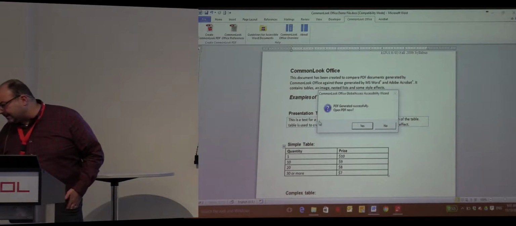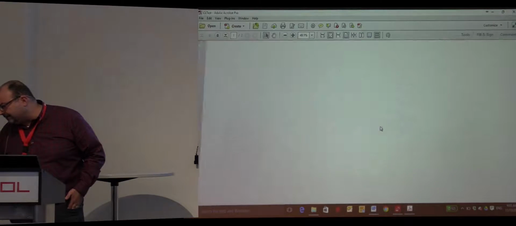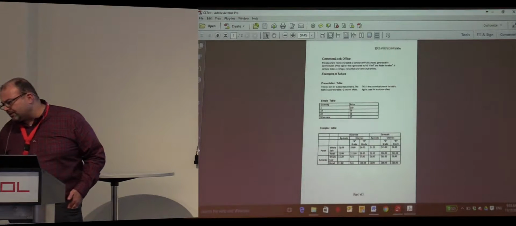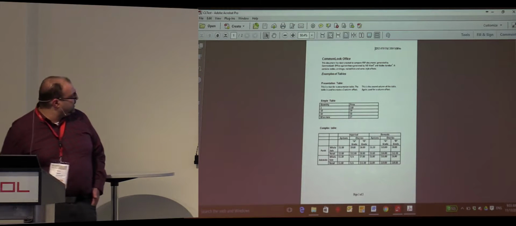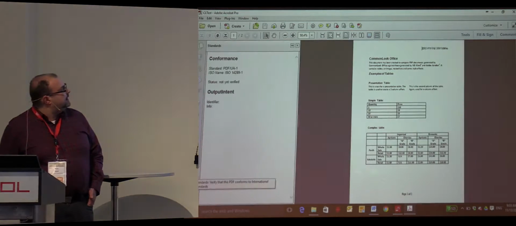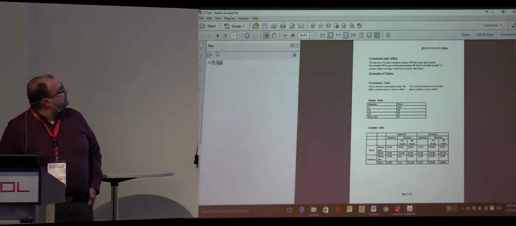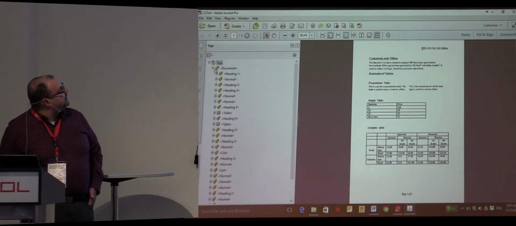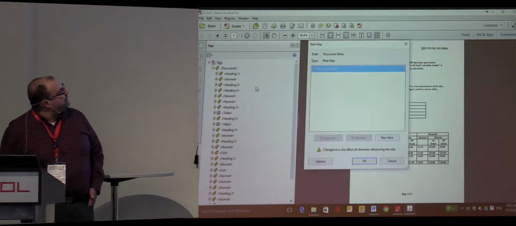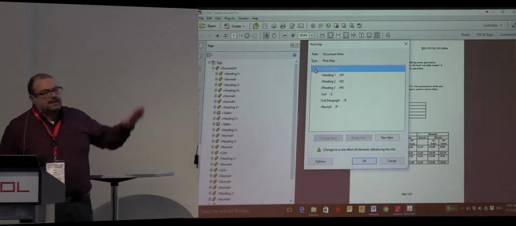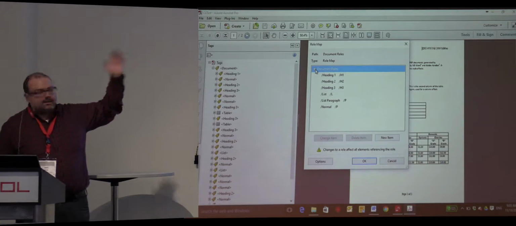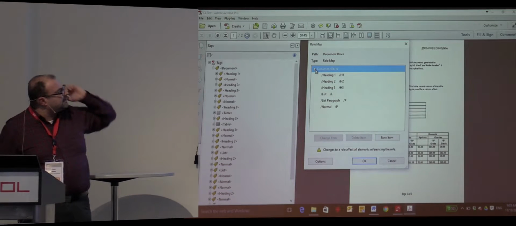So it's generated successfully. You want to open the PDF. You can also generate a report. This is the generated PDF. You can see it also includes the PDF UA flag. And you can inspect the tags here. It generates the tags and it also includes role mapping. It takes the same tags as Word creates and also creates role mapping.